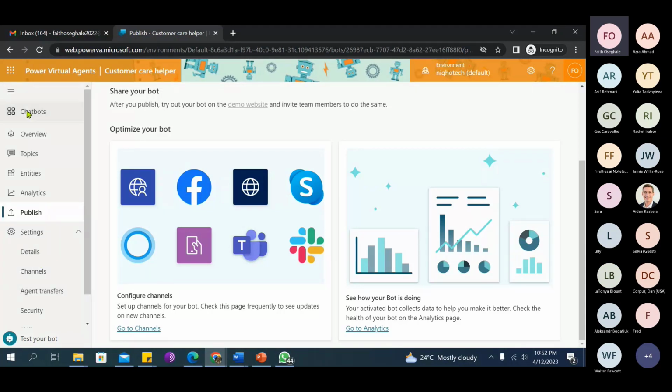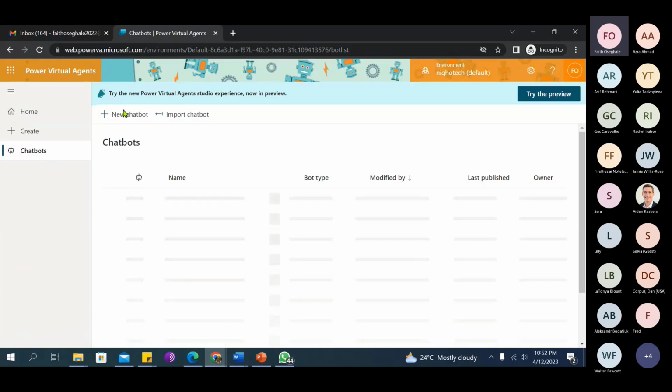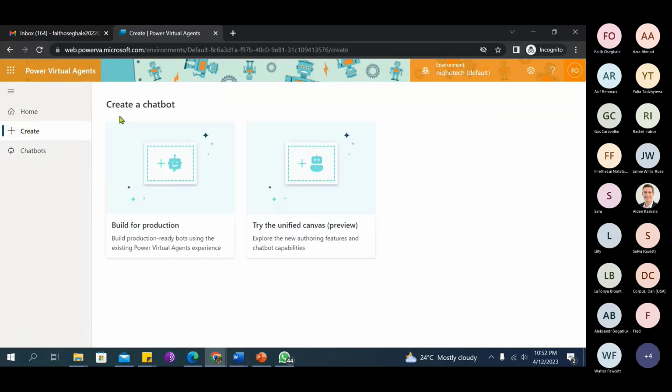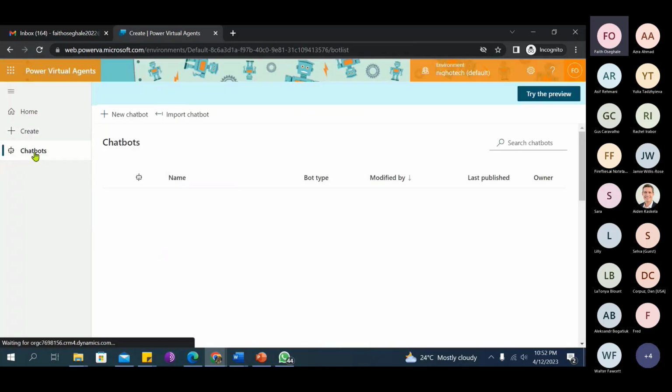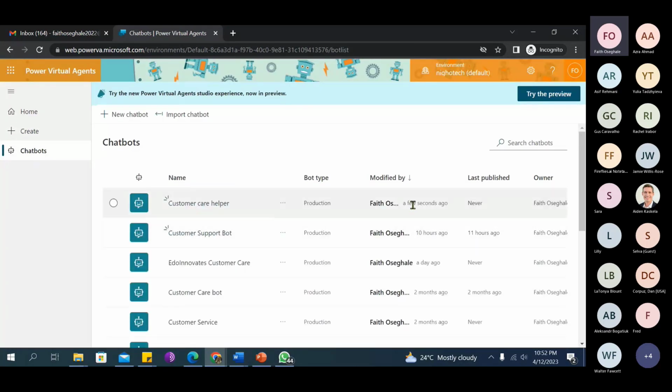So I will just go ahead and create something small. Okay, I think we already created a chatbot. I'll just go back. So we created this one now. You can check the time. There's supposed to be a way to check the time here. Okay, a few seconds ago. So I'm just going to click on this customer care helper that we created right now, right? I hope it loads on time.